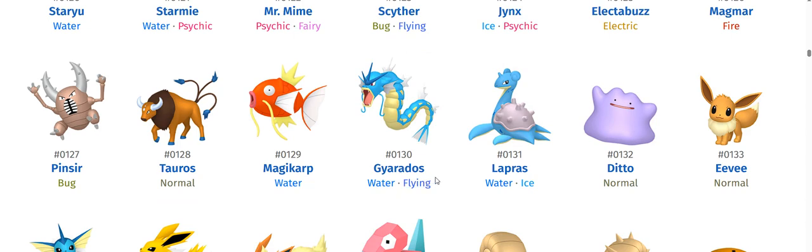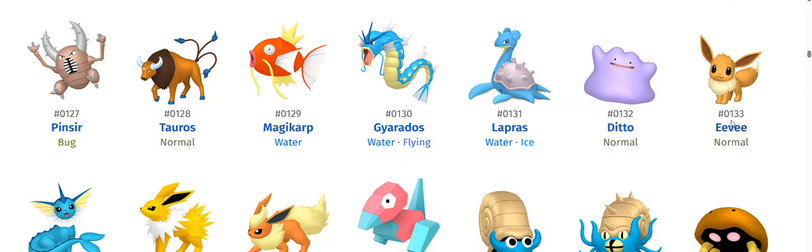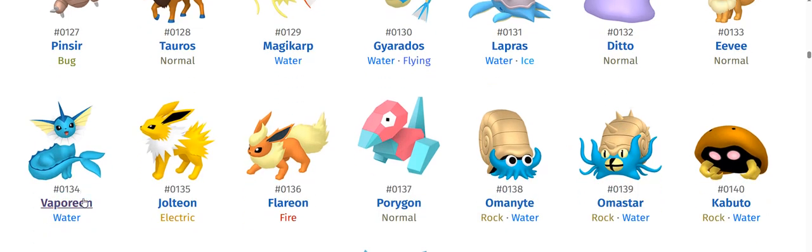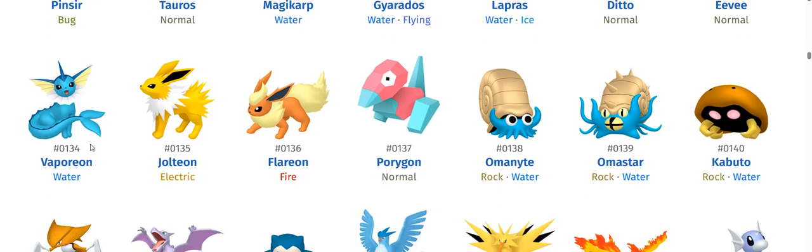130 is Dinosaur Moose, we have Gyarados. Dinosaur Mat, 131 is Lapras. And then 132 is Dinosaur Moon, we have Ditto. And then we have Dinosaur Mime, we have Eevee, 133. 134 is Dinosaur Mare, which is kind of like a horse. That's Vaporeon. 135 Dinosaur Male is Jolteon. Dinosaur Match, 136 Flareon. Dinosaur Mug is 137 Porygon.